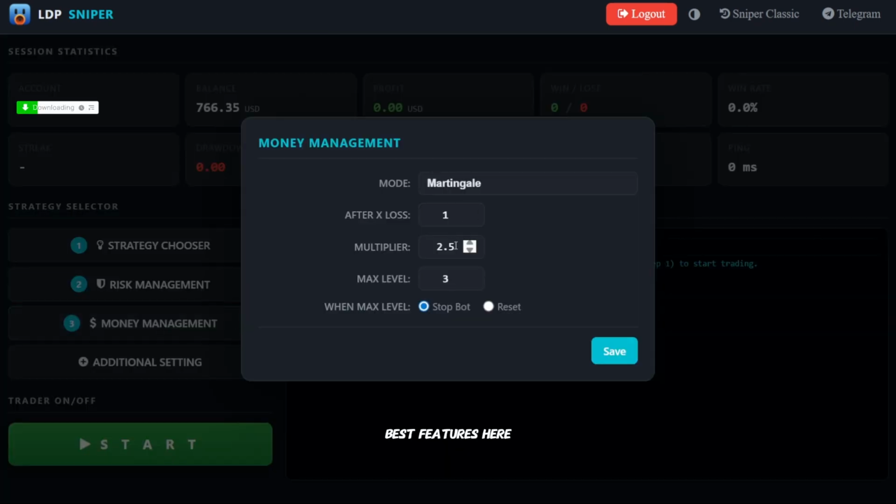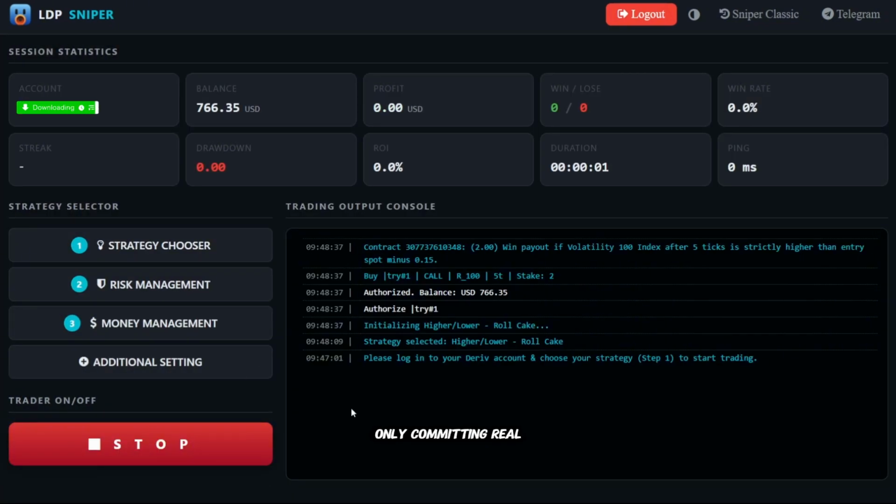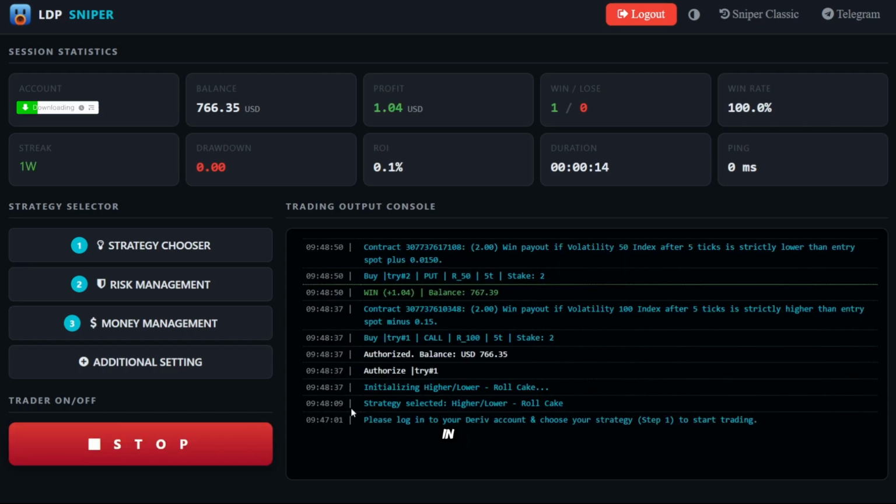One of the best features here is the virtual loss toggle. By enabling this, you allow the bot to analyze the market and test the strategy with virtual funds first, only committing real capital when the conditions are right. This is a great way to protect your balance. When you're ready, click Save to lock these values in.